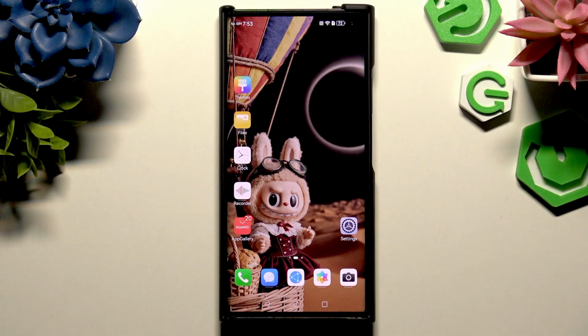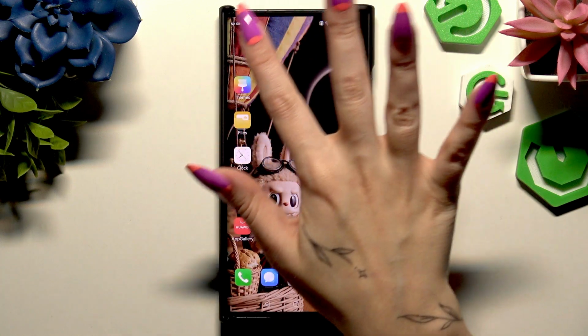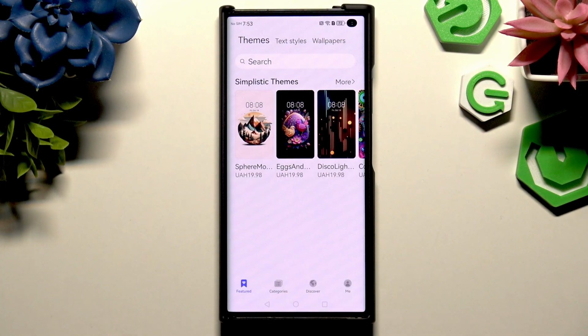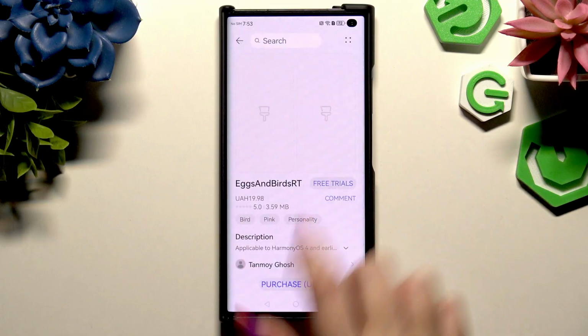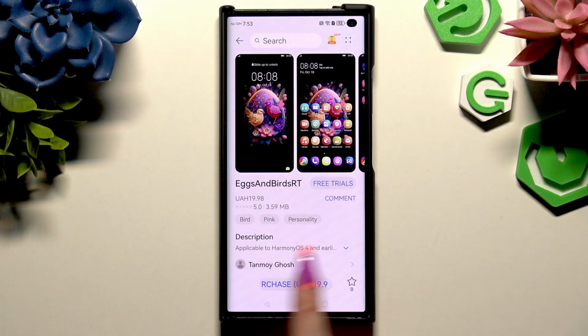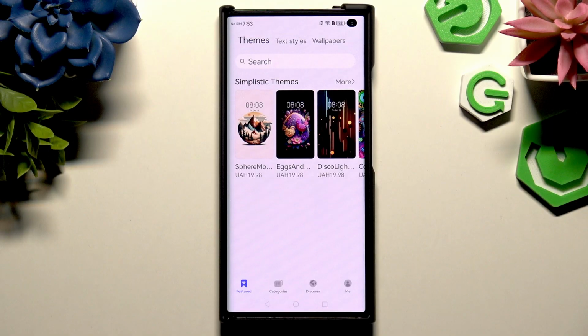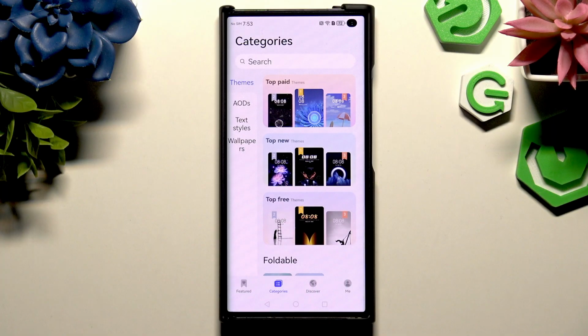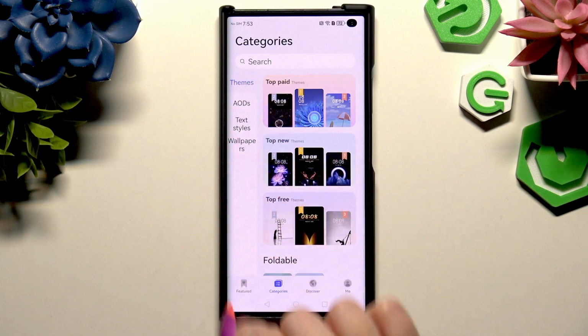First of all, you need to find Themes app that's already on your device and click on it. Mine is over here. Then you can buy any theme by clicking on it and tapping on Purchase. Find it by clicking on Featured or Categories at the bottom and selecting Themes sections.